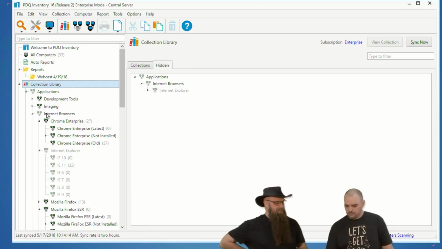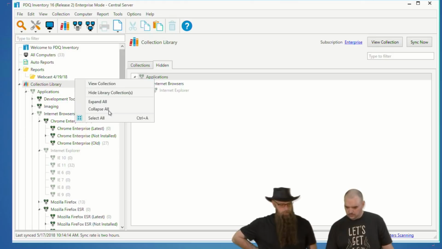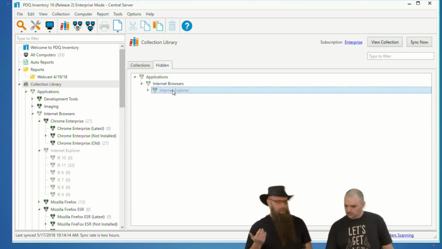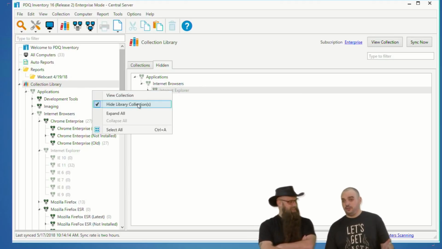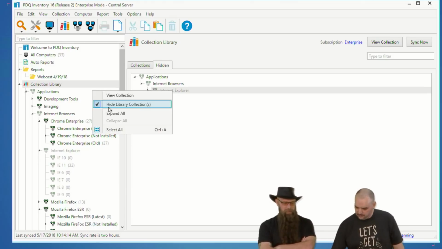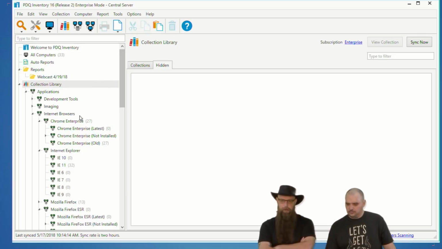Now, what if you want to unhide that totally? You can just right-click, and I have to go down to the one I actually hit. If I do the parent one, then it'll just give me the option to hide everything. Go down to Internet Explorer and uncheck that hide library collections, and then it's no longer hidden. So it's a way to get those kind of out of sight, out of mind.